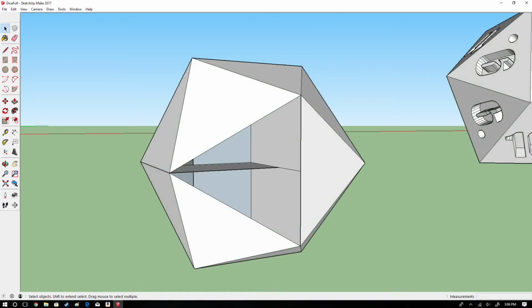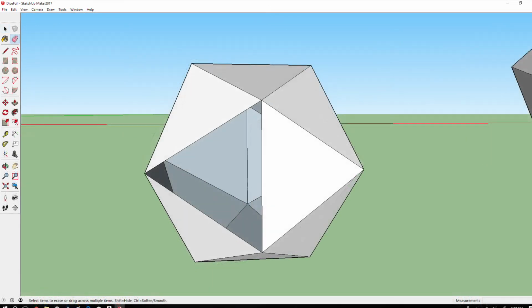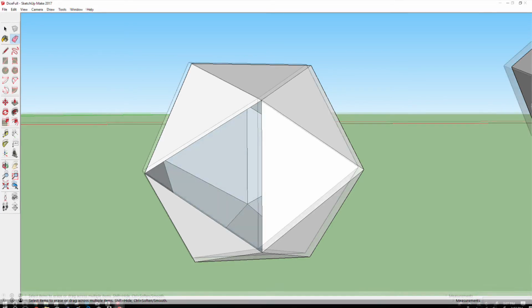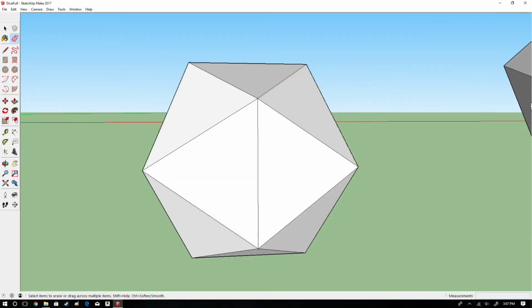Then, using the eraser tool, erase one of the sides of the dice in order to look inside of the model. Within the dice, use the eraser tool to erase the original three rectangles. After using the line tool to redraw the missing triangle, the 20-sided dice shape is now complete.